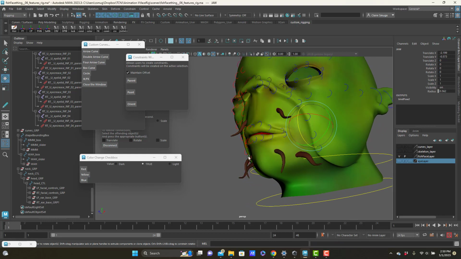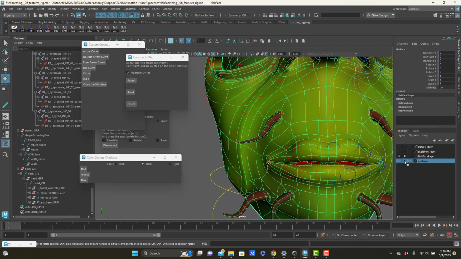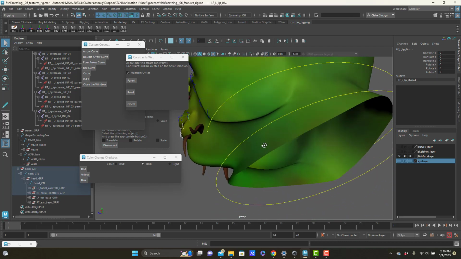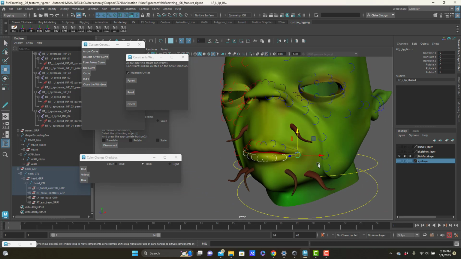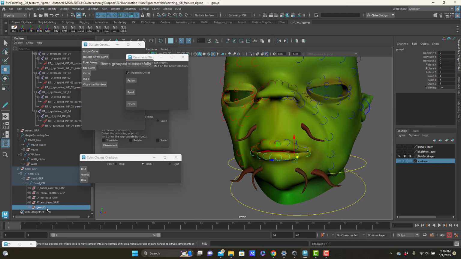The first thing we're going to do, let me turn the skeleton off, is I'm going to take these lower lip controls on both the right and the left side, just like that. Do I have anything else selected? That looks good. I'm going to group them together, and we're going to call this one the lower lip controls group.